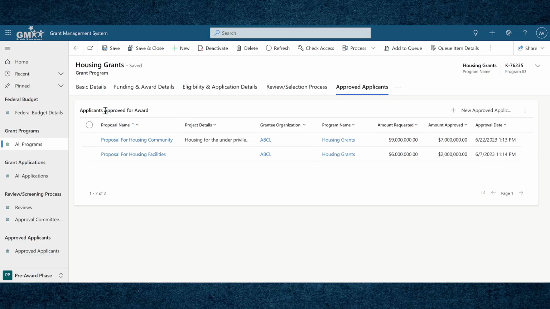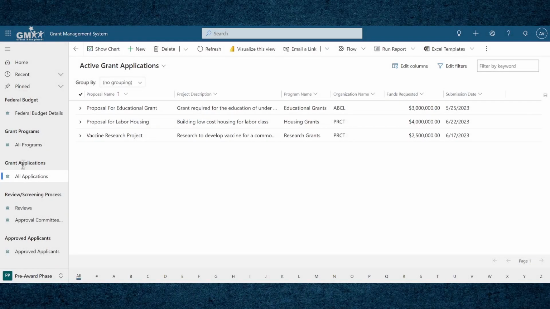So now this subgrid is related to the entity applicants approved for the award, which we'll talk about in detail later. So our next area is grant applications, and this is our main entity, that is grant applications, and our business process flow is associated with this entity.